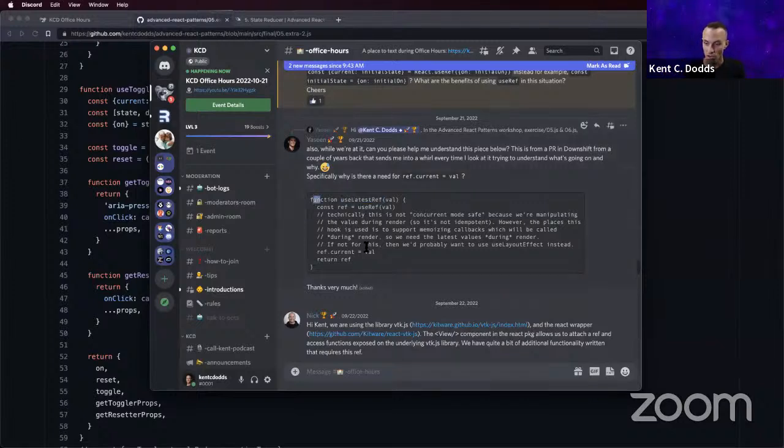This is actually a poorly implemented useLatestRef because it's not concurrent safe. The place the hook is used is to support memoizing callbacks, which would be called during render. So that's why it's implemented the way that it is. The proper way to implement this hook would be to put this line inside of a useEffect, but they're not doing that because this ref.current needs to be called during render.